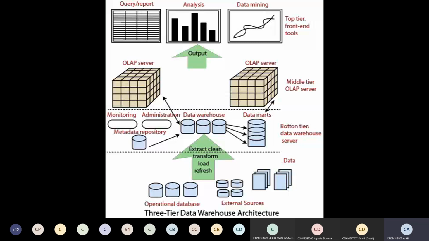So the top tier is a front-end client layer, which contains query and reporting tools. Query and reporting tools like production tools, then analysis tools like preparing charts based on the analysis, and data mining tools used for discovering hidden knowledge and patterns.